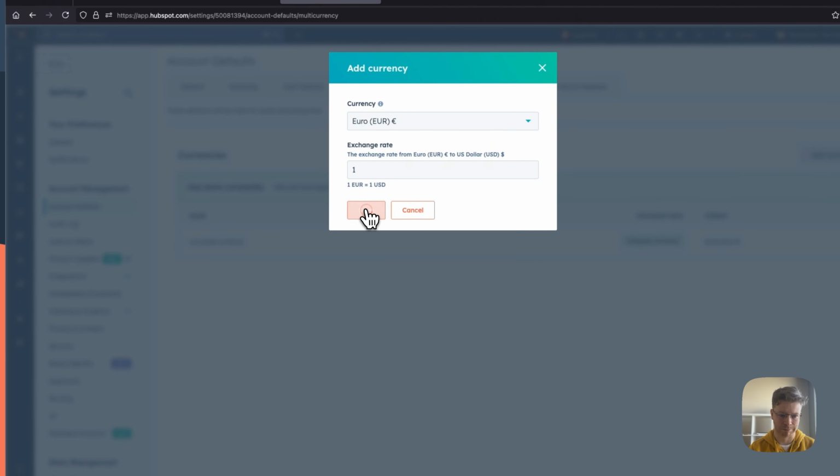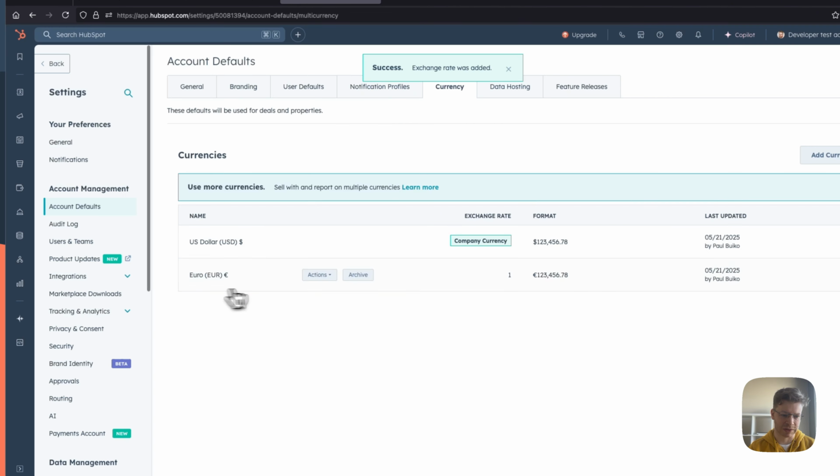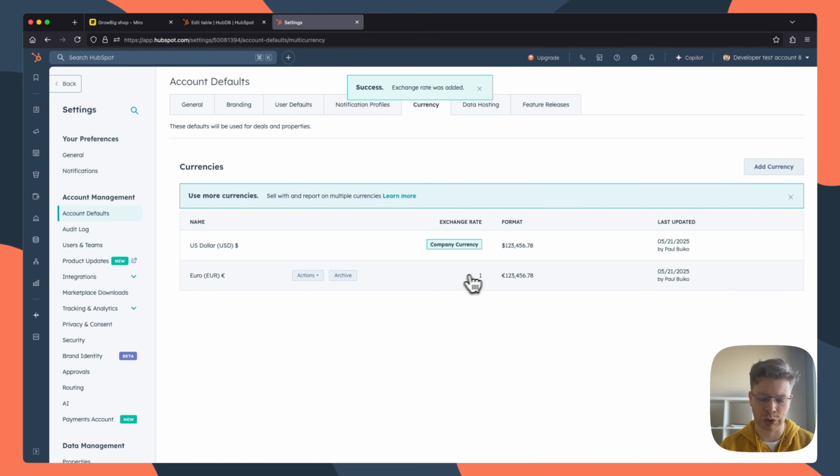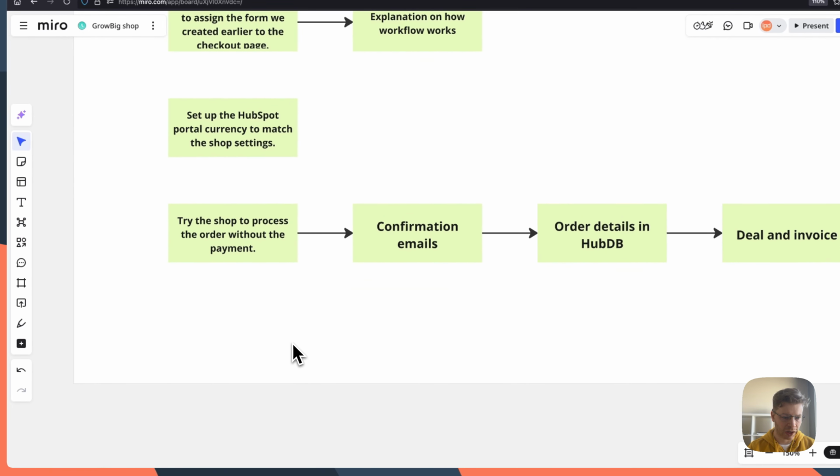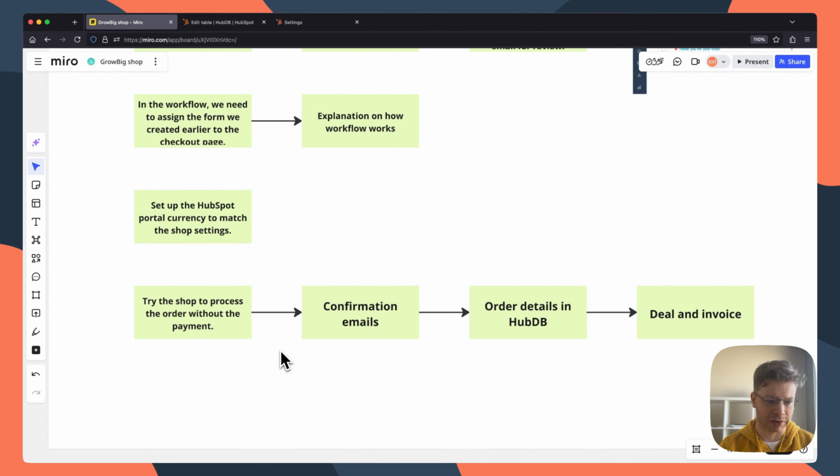Once we select this currency here, we don't have to set it as a company currency. We just need to be sure that this currency is set here. It's all we have to do. Okay, next step. Now we can already try to process the order without payment.